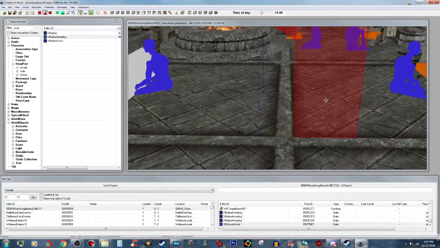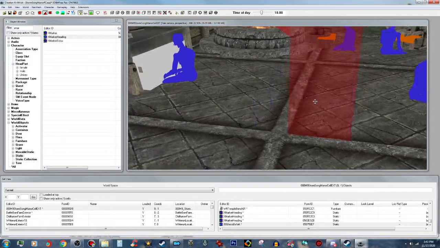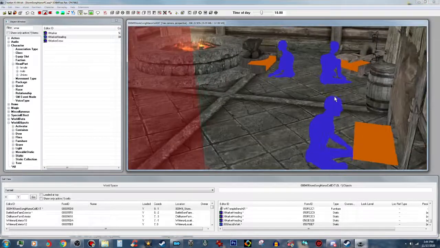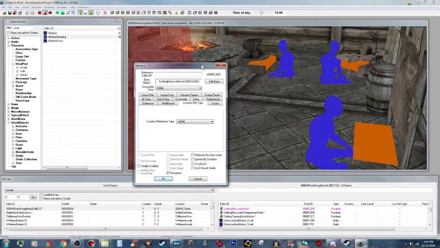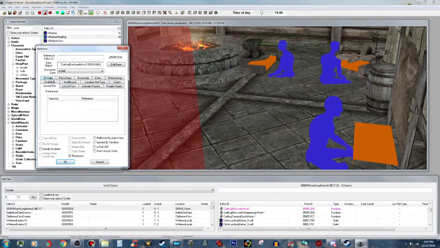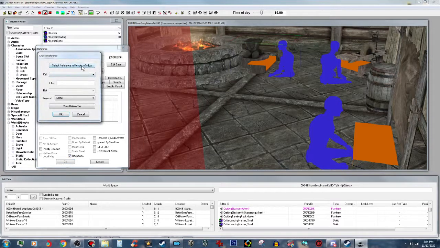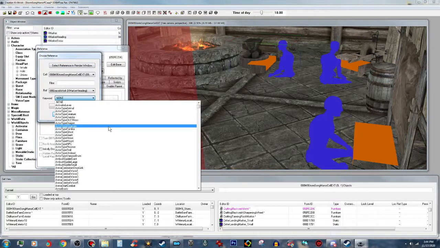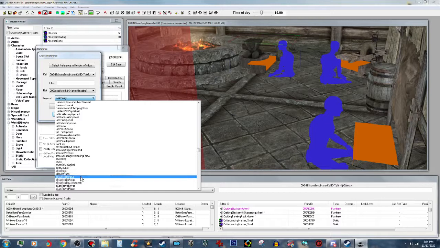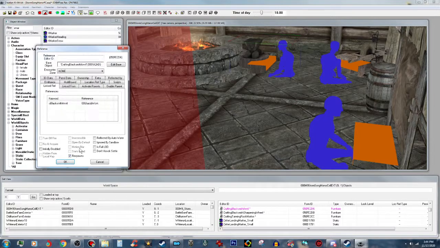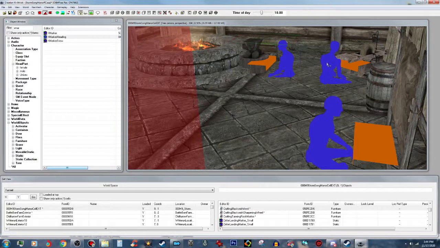And what we want to do is connect all of the furniture in this building to this X marker. So we're going to double click the anvil first, and we're going to go along to link ref, double click, select reference in render window, select our work marker, and we're going to put a keyword on this, and this is blacksmith anvil, because that's an anvil. Okay, that's good.